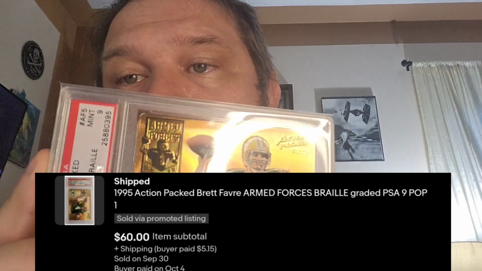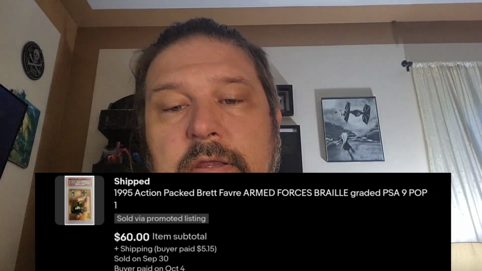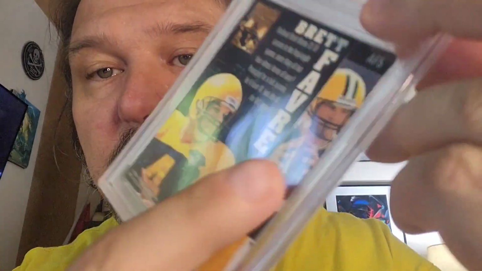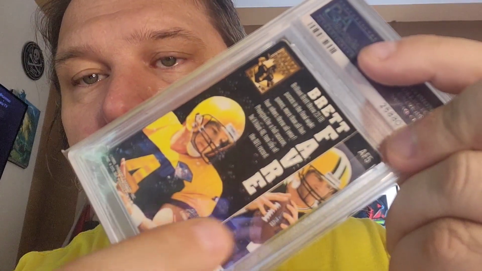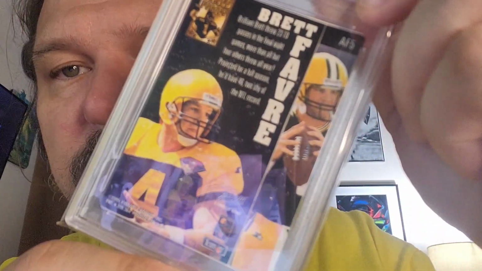All right, let's do the next order then. The next order is actually a graded card, a PSA card. It's a PSA 9, and this is the 1995, I think. Yeah, '95 Action Packed Armed Forces, and it's the Braille version. So if you look on the back, it has all the Braille bumps on the card. Pretty cool. So they did that for a couple of years.